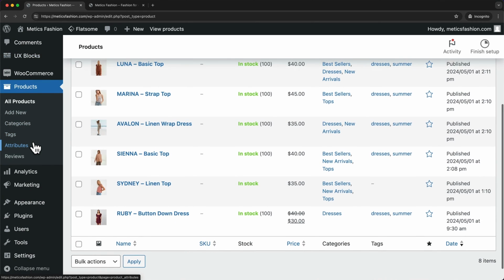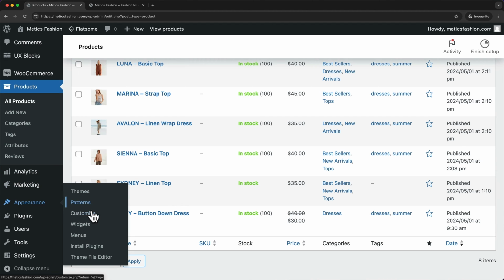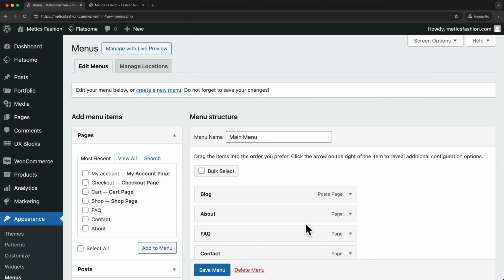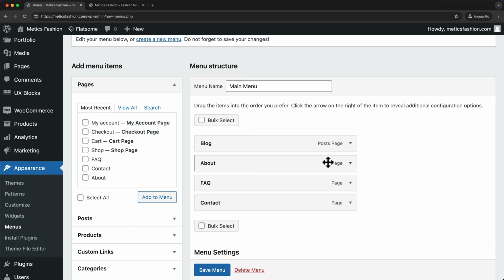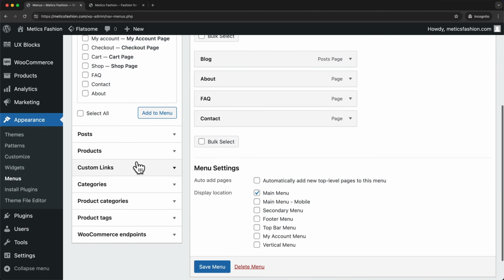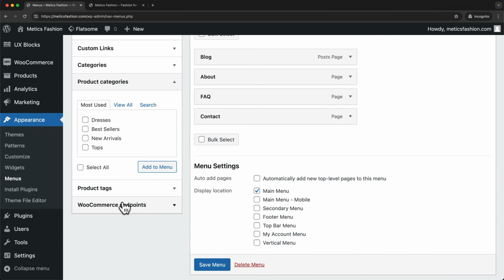So let's go back to our WordPress dashboard. Then let's scroll down here, go to Appearance and click on Menus. And here we can see all of the links that we currently have in our navigation menu. Now to add our product categories, we're gonna scroll down here and then go to Product Categories. And now here we can see our categories. We can simply click on Select All and then Add to Menu.